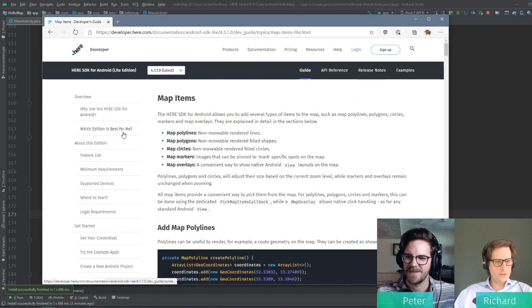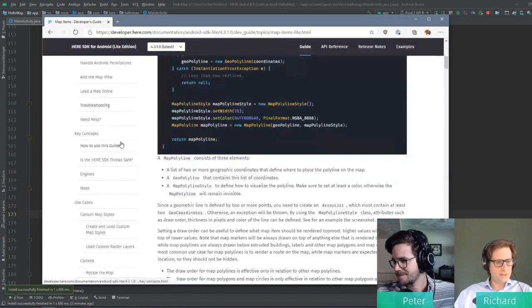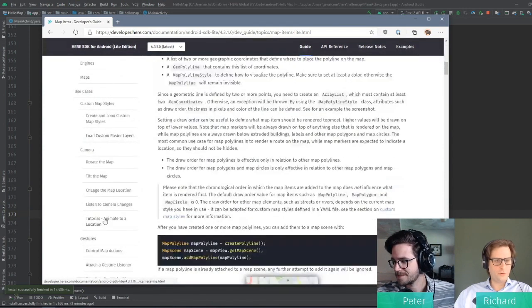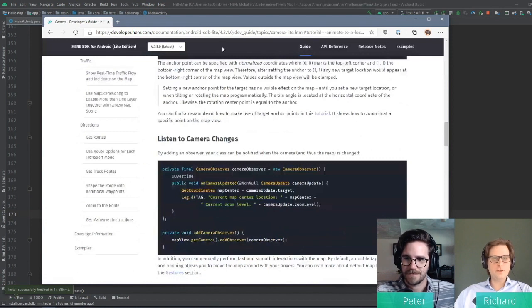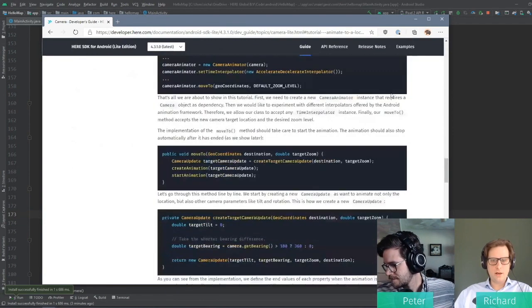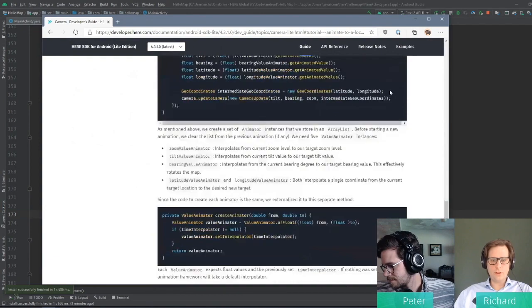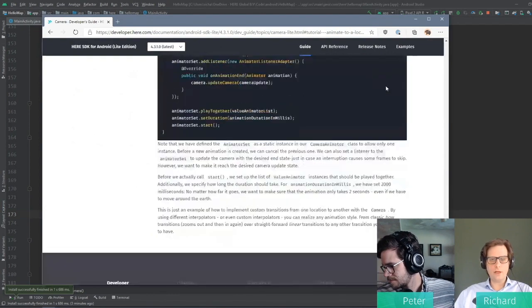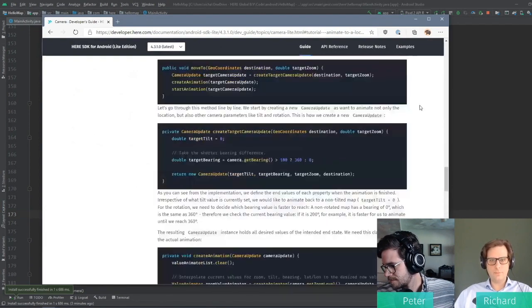So if you go into the guide here, let me see, camera tutorial, animate to a location. This is currently only in the Light SDK, but the camera I think works the same in the Light SDK as the Explorer SDK. So there is a little tutorial down here on how you can manually animate the camera.